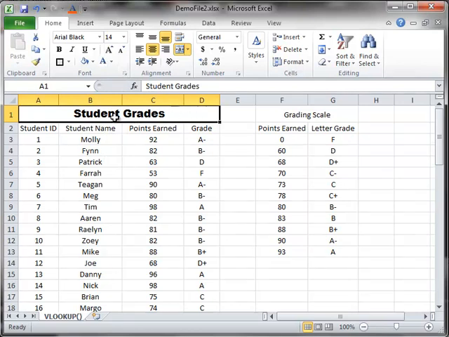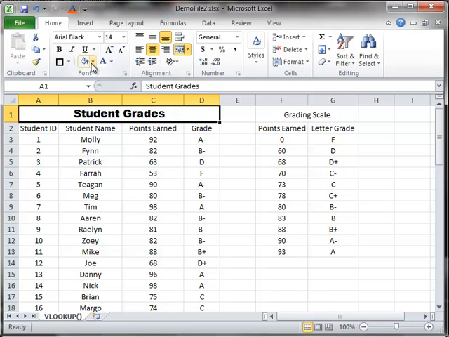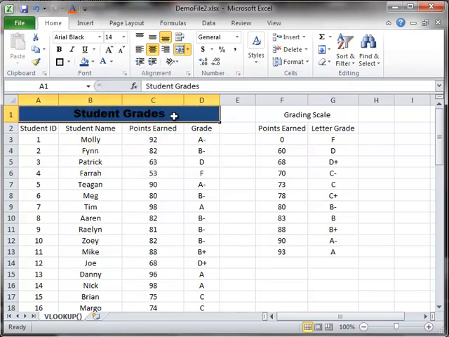Now I am going to change the background color of my cell by clicking the background color button, the fill color button in the font group on my ribbon. It looks like a little paint can. I'm going to click the down arrow right next to it, and I'm just going to select a nice dark blue for my header.